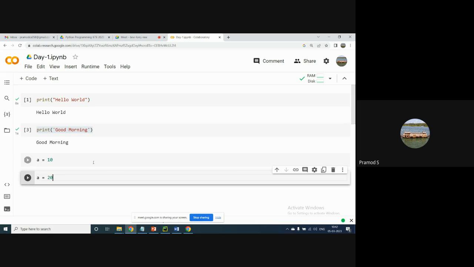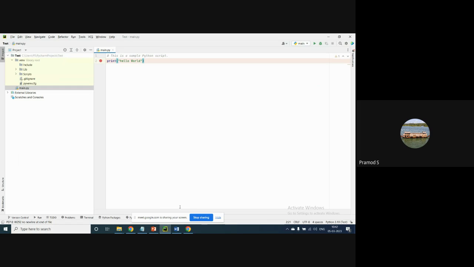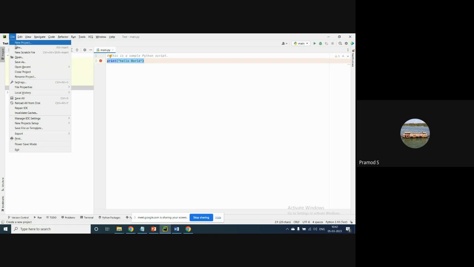Okay. And PyCharm, as I told, this is PyCharm. So if I want to run one particular line, I have to create a new project.